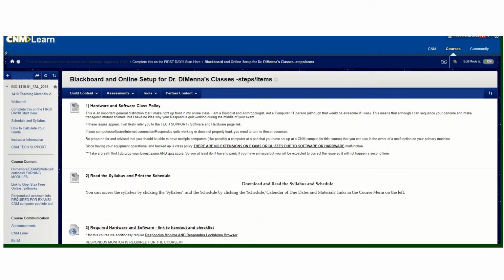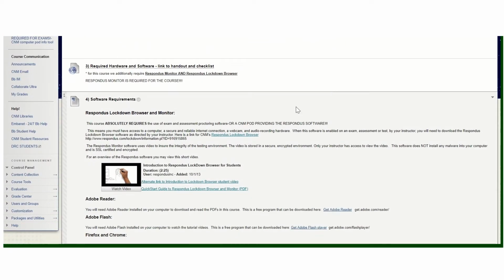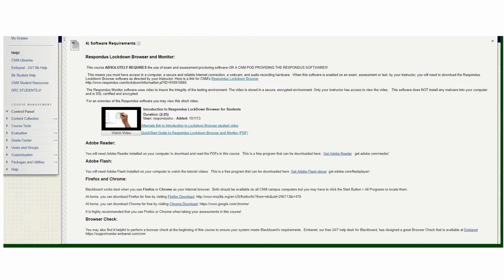Here's your 12 steps. All right, this is just a different view, so it's a little easier to show you. You have to have Respondus Monitor and Respondus Lockdown Browser on your computer, on your iPad, whatever you're taking. So you're going to need a webcam. It is absolutely required for the course. So it's the handout, the link, the checklist. Here's the software requirements, of course Respondus Monitor. Here's a video, student video, quick start guide, all that stuff.